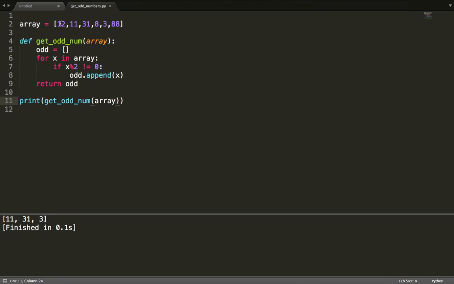And if we check here, the odd numbers here, 12 is not, obviously. 11 is an odd number, so it's here. 31 is an odd number, so it's here. 8 is an even number. 3 is an odd number, so it's here. So the result is absolutely correct.